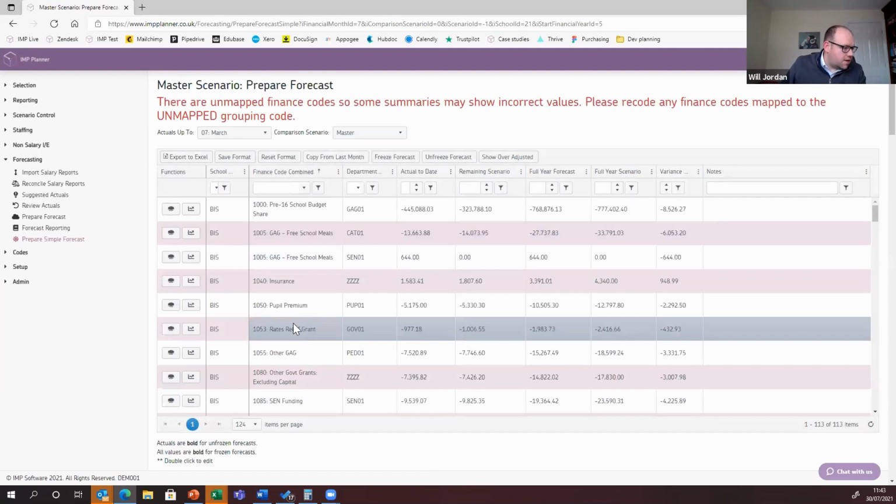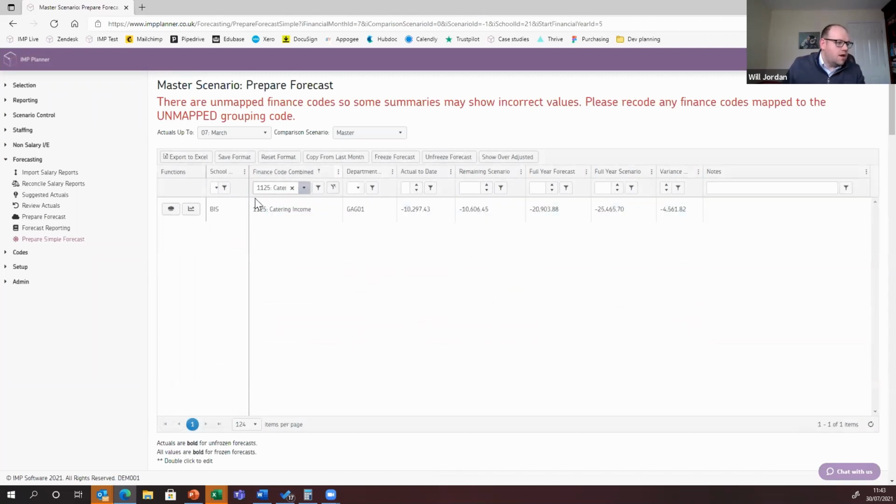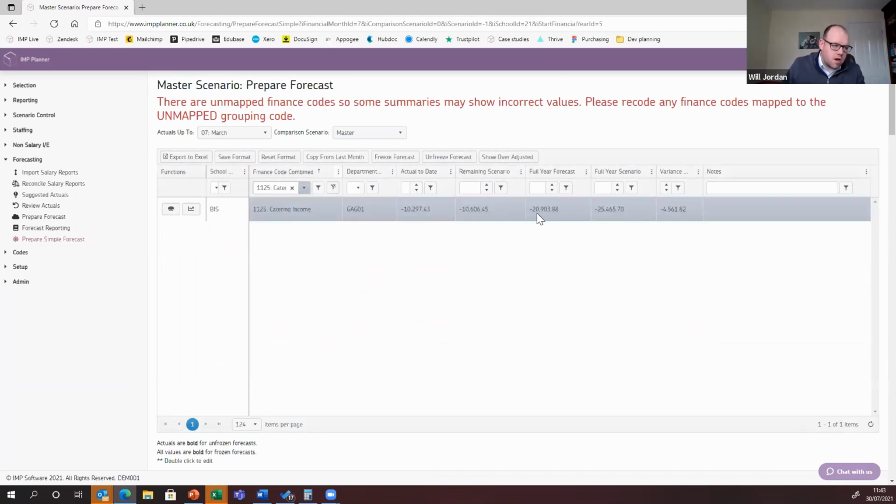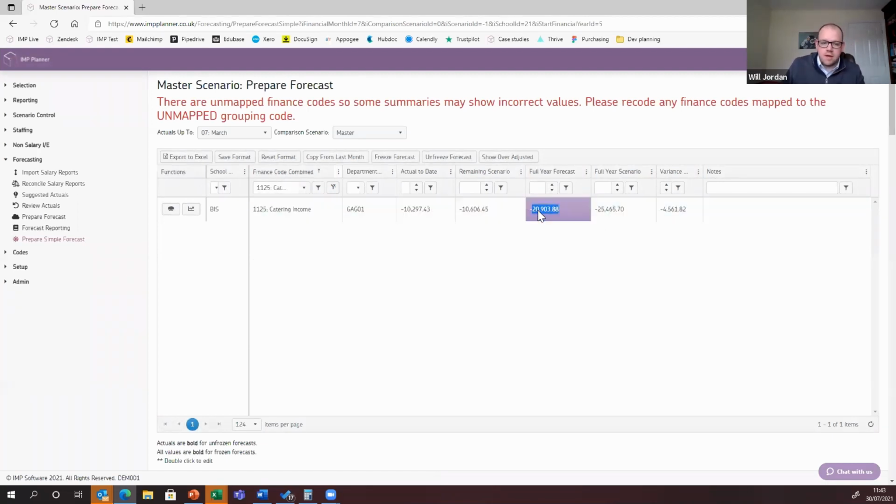So I'm going into my catering here, so I can either scroll through, or I can just, as with all screens in IMP, search at the top. And here's that catering line that I showed you. I've got a current forecast of 20,000 against a full year budget of 25, but I need to down tune this. So I can double click.